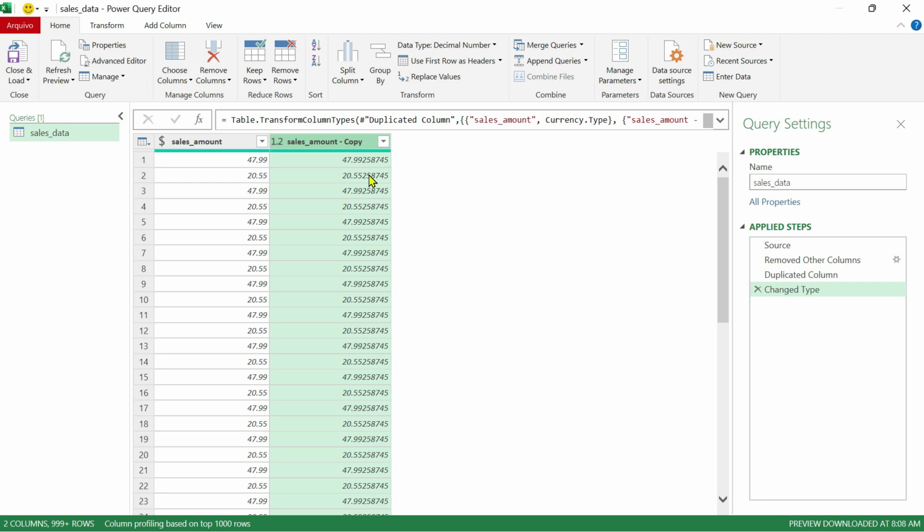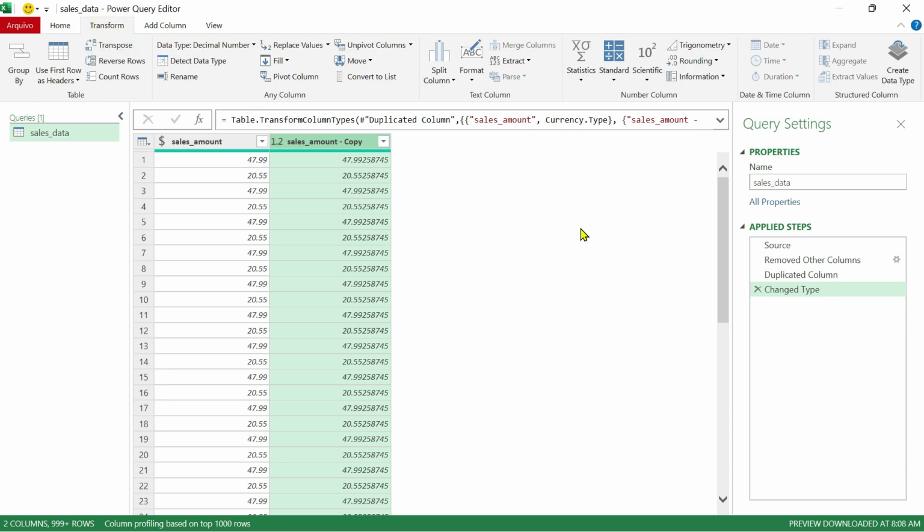So to round these numbers to the same two decimal places, I will do it directly, going to the Transform tab, and then look, there is a rounding button. If you click the small down arrow, you will see there are mainly three options here. If I click round up, I'm going to force the numbers to the next upper integer, so the next integer above the current number. For example, here in this first row, it'll get me 48 if I use round up.